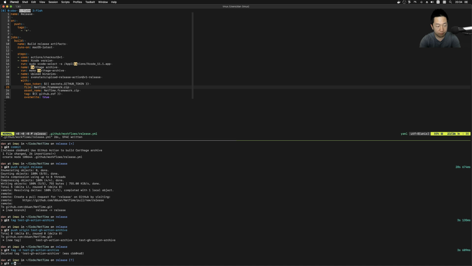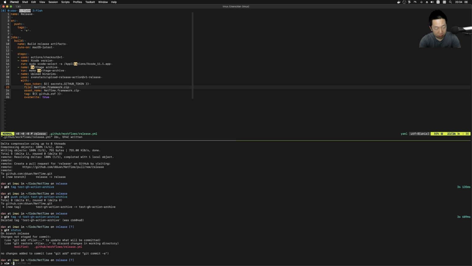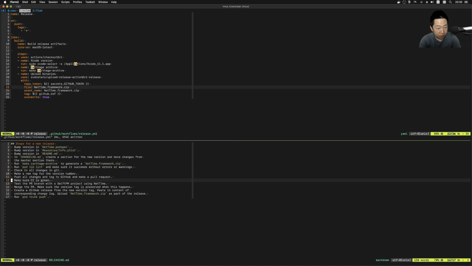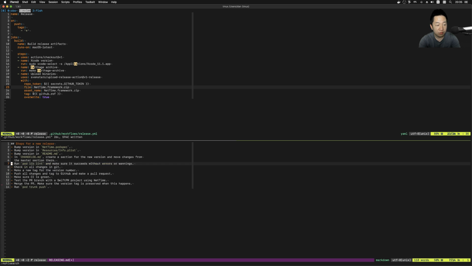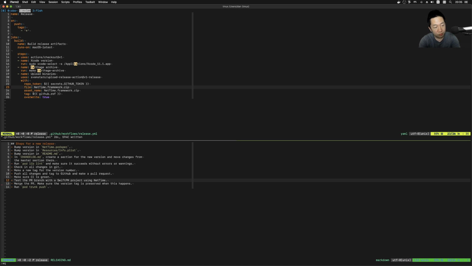All right, cool. So now I can skip a few steps, right? Create a GitHub release from blah blah blah blah blah. Make sure CI is green. Make sure the version tag is preserved. Tag. Make a tag. No. Okay. I don't need to run this anymore. All right. Beautiful.